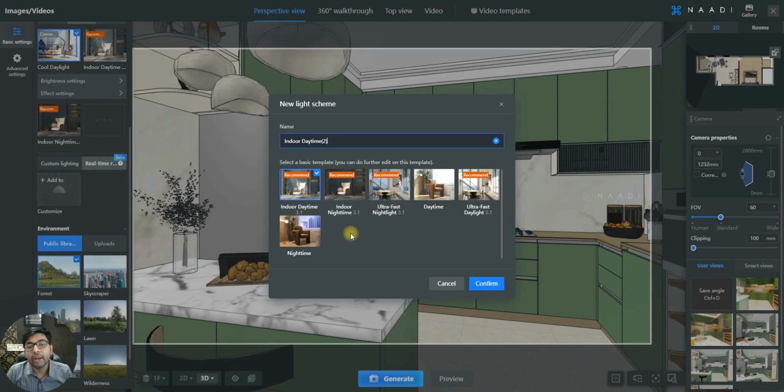Click it, and now the tool will ask you to select a rendering template. And out of all this template, if you're planning to take a proper daytime render, I would recommend you to either go for indoor daytime or daytime. If you're planning to take a nighttime render or an evening time render, then I would recommend you to go for indoor nighttime or nighttime. You could also explore ultra fast daylight or ultra fast nightlight, but based on my personal experience, I generally don't recommend these 2 settings. It's better that you select these 2 for daytime and these 2 for nighttime. In my case here, I'm selecting it as daytime. Once that is selected, just click on confirm.